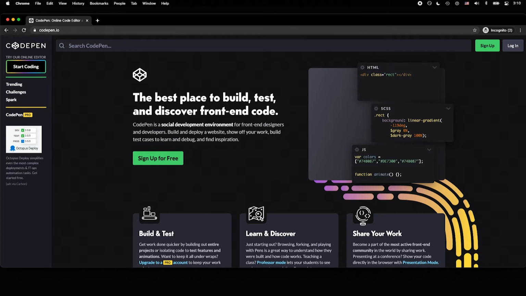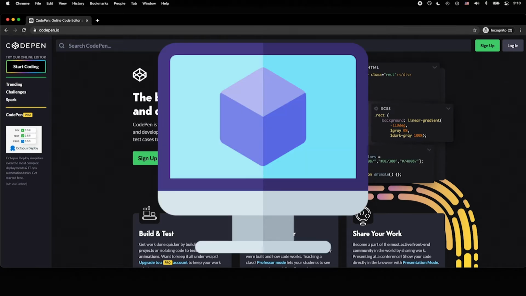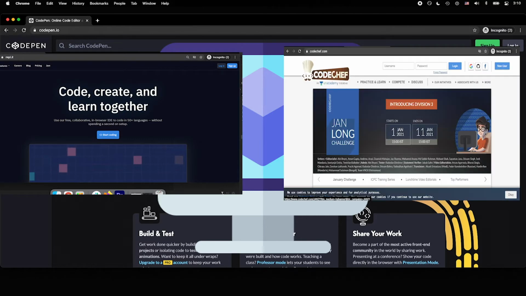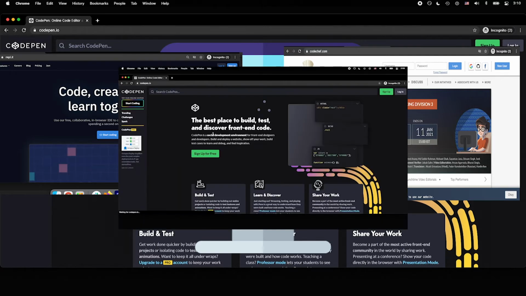It's all happening in your browser, i.e. the cloud. Now, there are additional tools, things like Replit or CodeChef, that will allow you to program in different languages, whether that be Ruby, C++, Python. CodePen, on the other hand, is exclusively focused on three things: JavaScript, HTML, and CSS. So with that, let's look at how you would sign up.